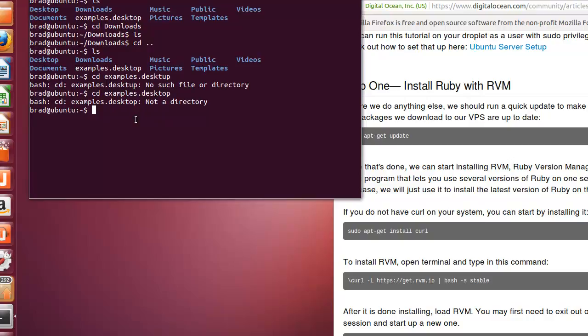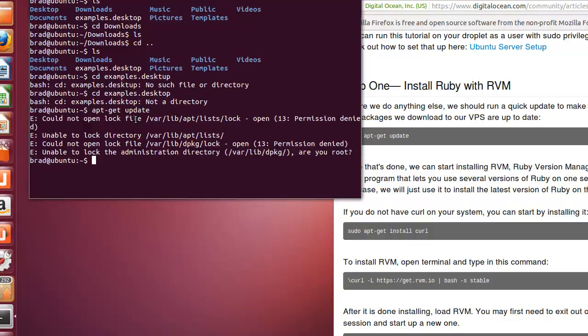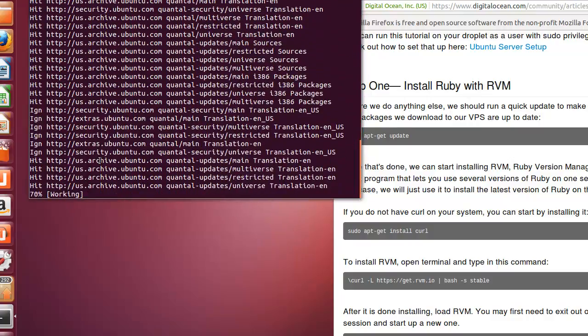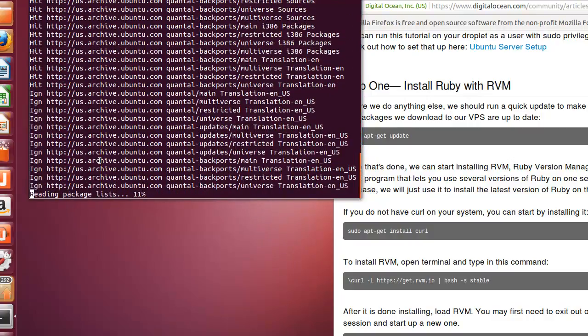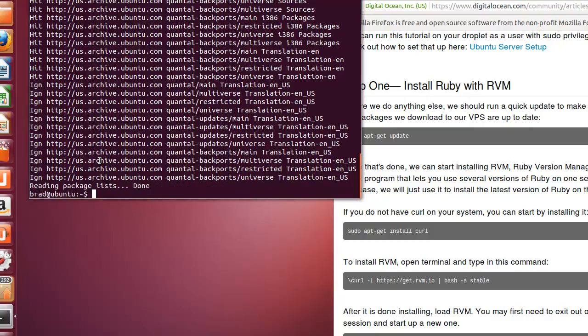Actually, let me try it without the sudo first. So you'll see it says could not open locked file, permissions denied. But if we go back and we put sudo, it will ask us for our password. It doesn't show you any asterisks like a normal password would. So it's just going through the repository and just updating anything that is out of date.